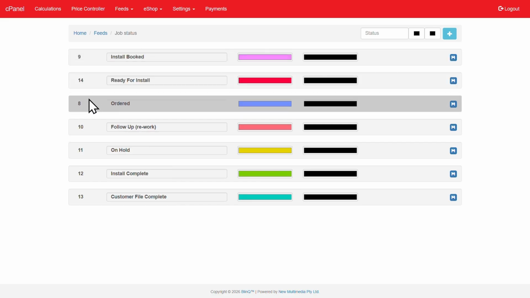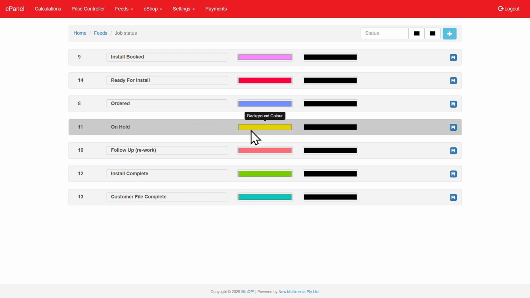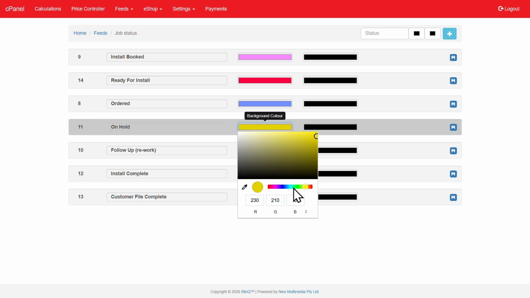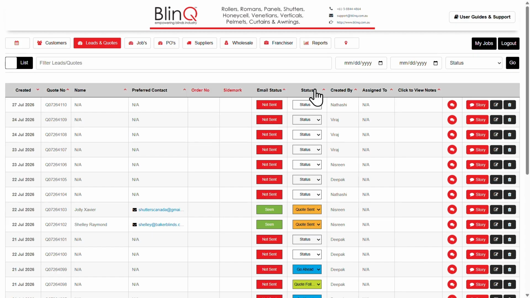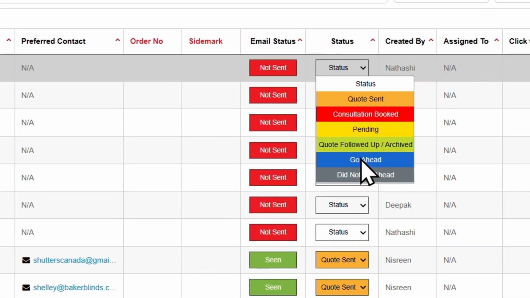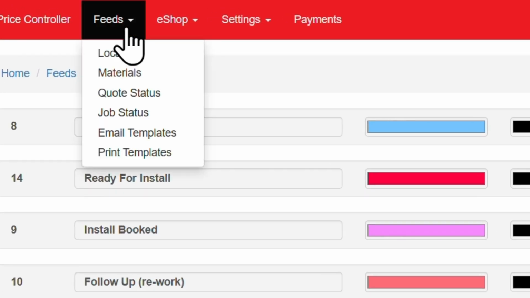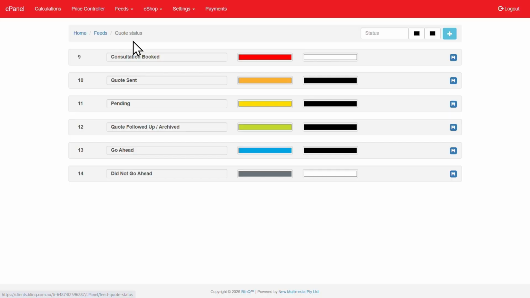From there, you can create new statuses, edit existing ones, and rearrange them in the order that best suits your business. The same applies to quote statuses. Simply open quote status under Feeds, where you can create, edit, and rearrange your quote statuses to match your workflow.